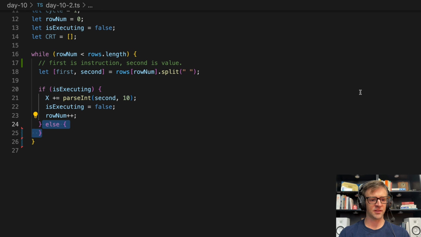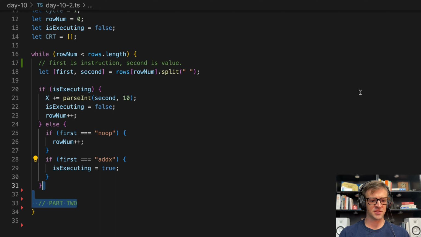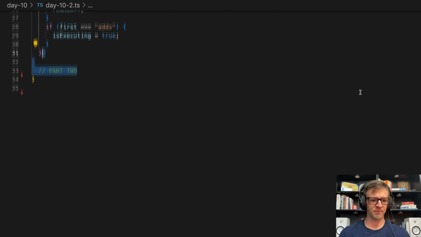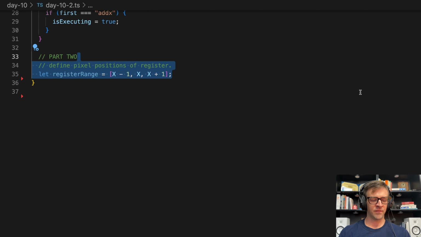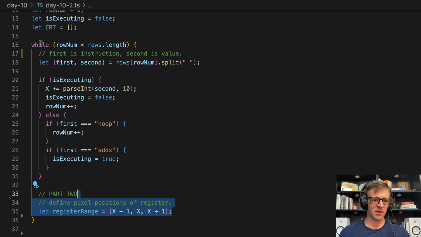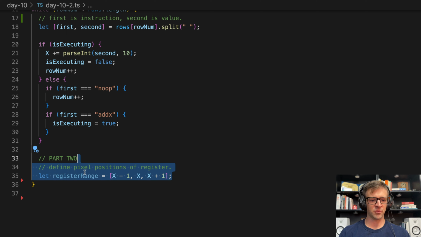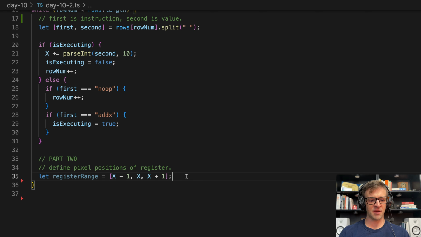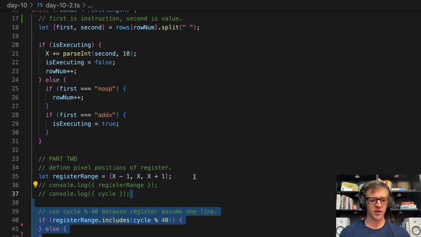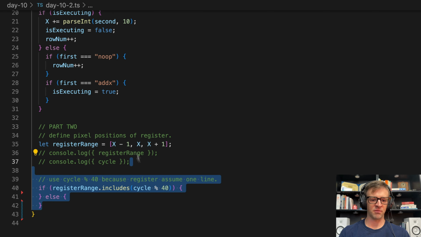If we're executing, then we add to the X register. Otherwise, we check our instructions and perform stuff based on that. So again, that's all the same. Now, the main thing that changes about this loop in part 2 is we want to define the pixel positions of the register. So we know that the register range is 3 values. Basically, it's x, x plus 1, and x minus 1. And now, having that register range, we want to know if our cycle is within that range.